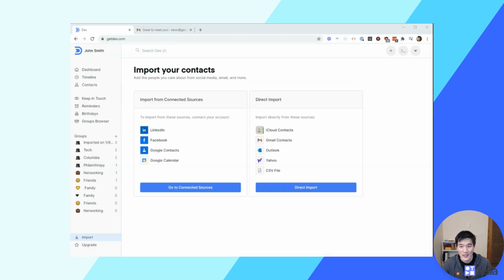Another thing to note is you can actually repeat this process with multiple different Gmail accounts. So let's say you had a work Gmail and a personal Gmail account. You can actually import contacts from both and then use our Merge and Fix page to deduplicate everything so you have one set of records.